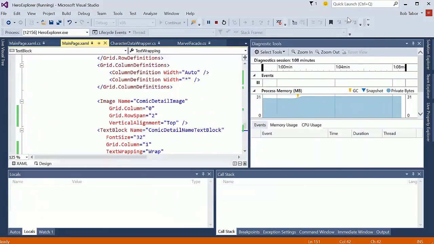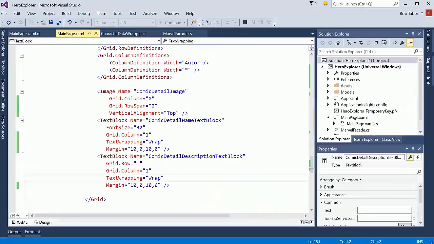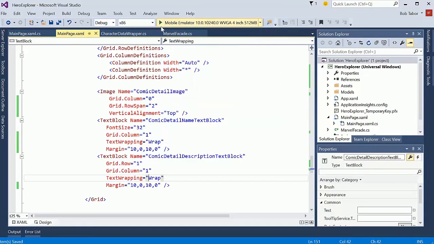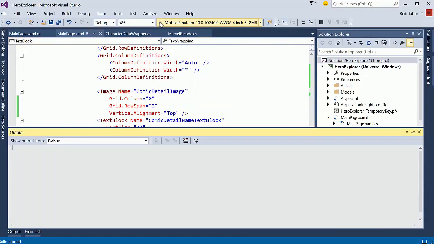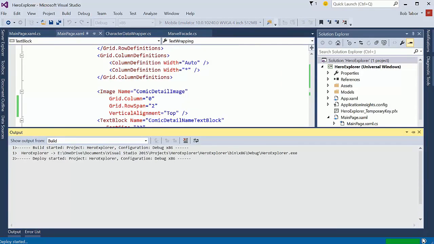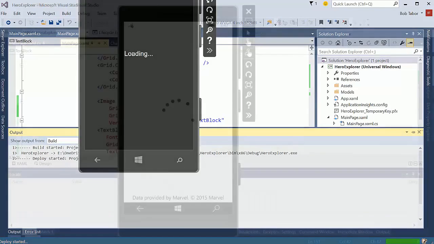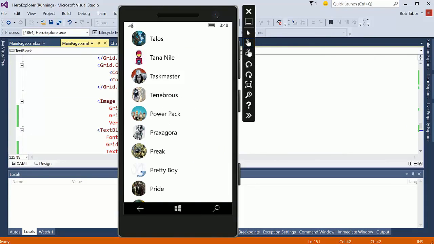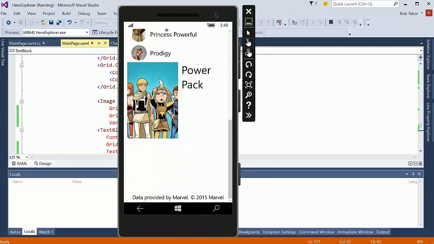Alright, the next thing I want to do, and I'm really enjoying the way it looks, I'm going to try it on a phone. So let's put it in the mobile emulator and run it there, just to make sure everything looks good. Alright, there we go. Let's go ahead and select one of these items. You can see it's listed below. Boy, that description area is going to be awfully small.